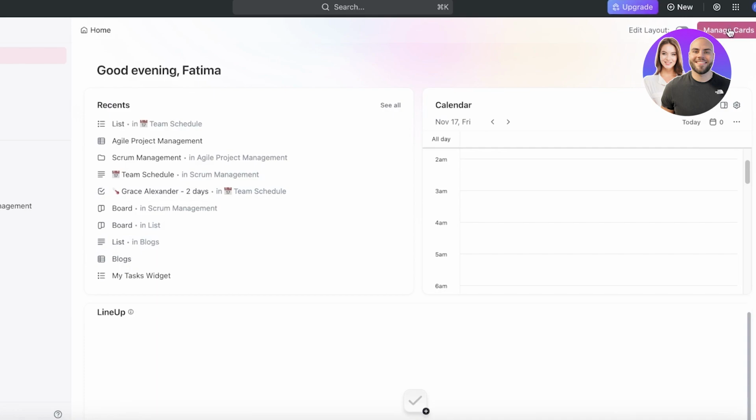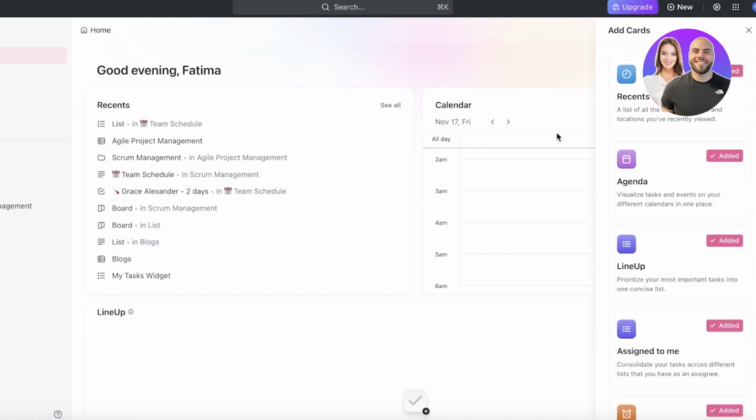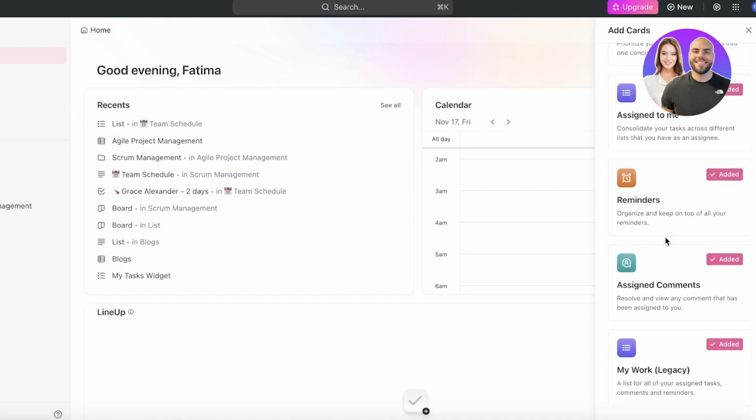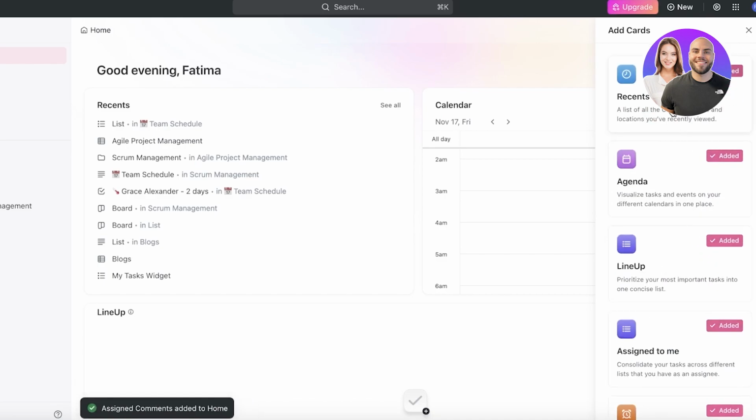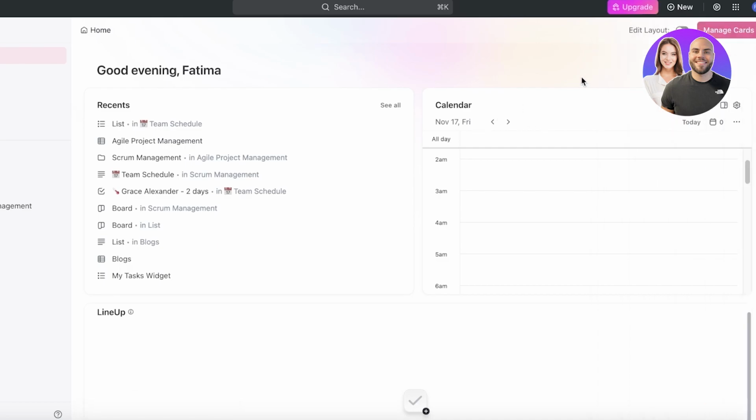Now, on the top right, you can also click on manage cards. Because this is a customizable section now, you can really build it however you want. So let's say I don't want to add my assigned comments. I can remove that, or maybe I can add that to my home, depending on your personal preferences. You can add and remove things.